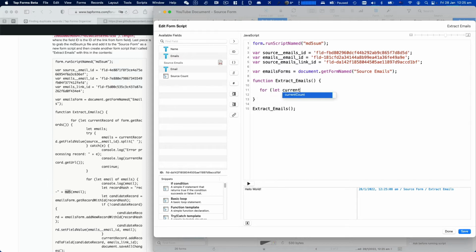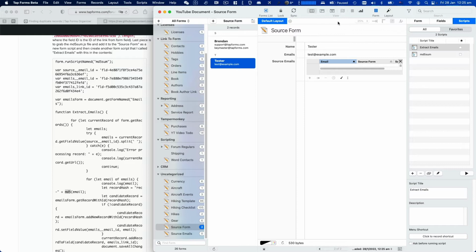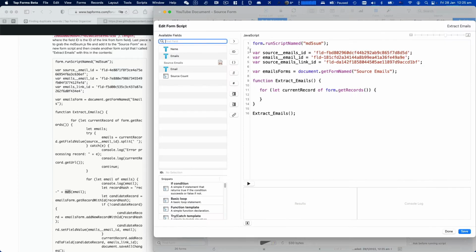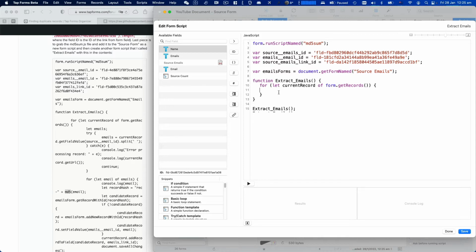for let current record of form.getRecords. Now what this is doing is retrieving all of the records in the current form, and the current form in this case is our source record. So if we just hit save, we can see that this is the source form at the moment, so that's our current form. So we're going to get all of the records in this form, and what we're going to do is then iterate over them.